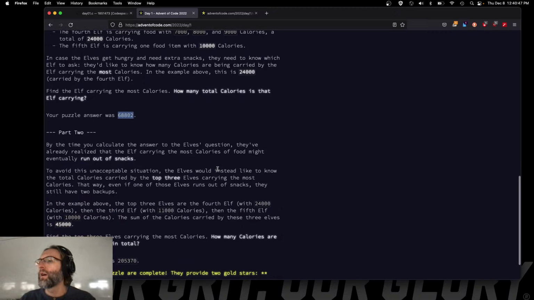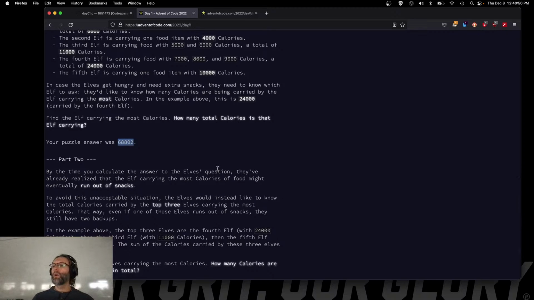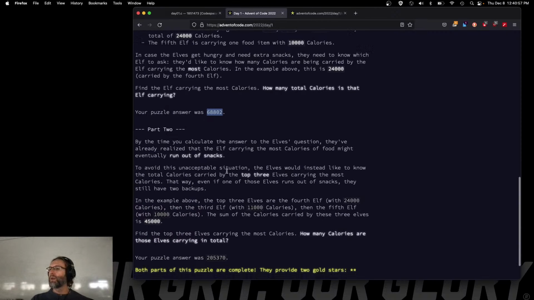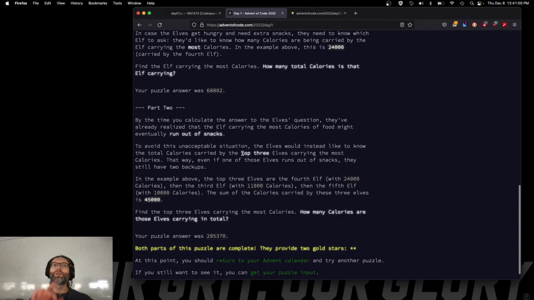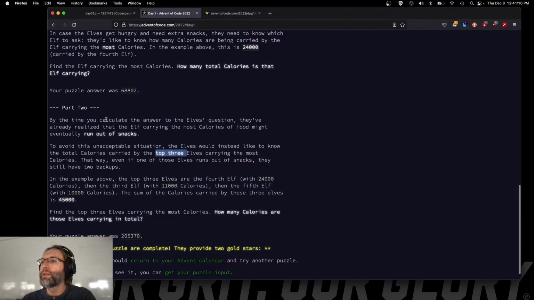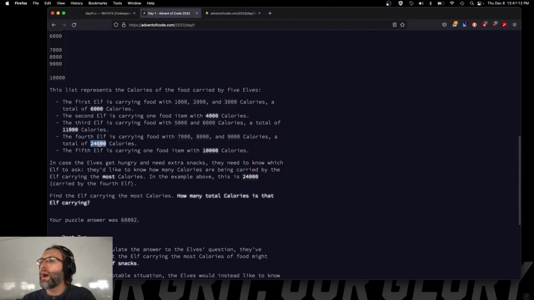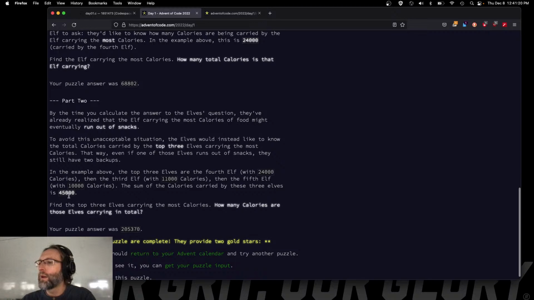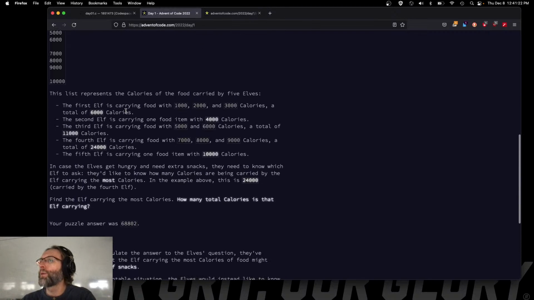Now, here's where the kicker comes in. Part 2. By the time you calculate the answer for the elves questions, they realize that they want some redundancy here. They might run out of snacks. So it doesn't want you to just report one max. It wants you to report the top 3 elves carrying. In other words, the 3 top values. So in this particular case, if we go back up here, 24,000, 10,000, and 11,000. If you sum those all up, you would get 45,000. It wants the top 3.